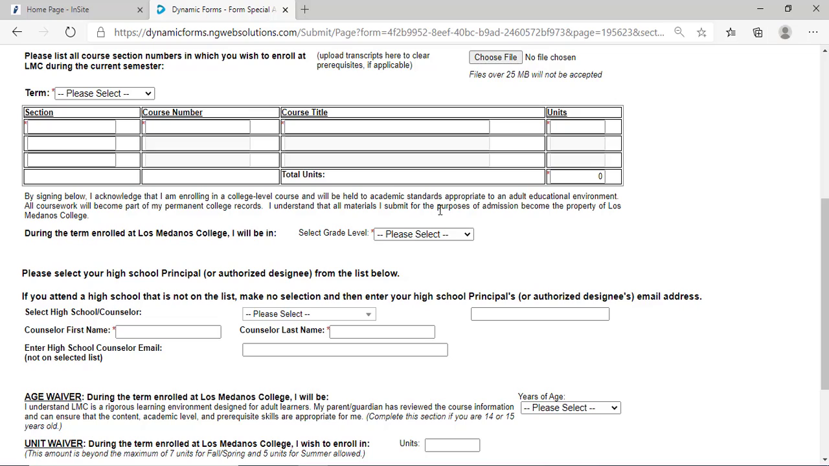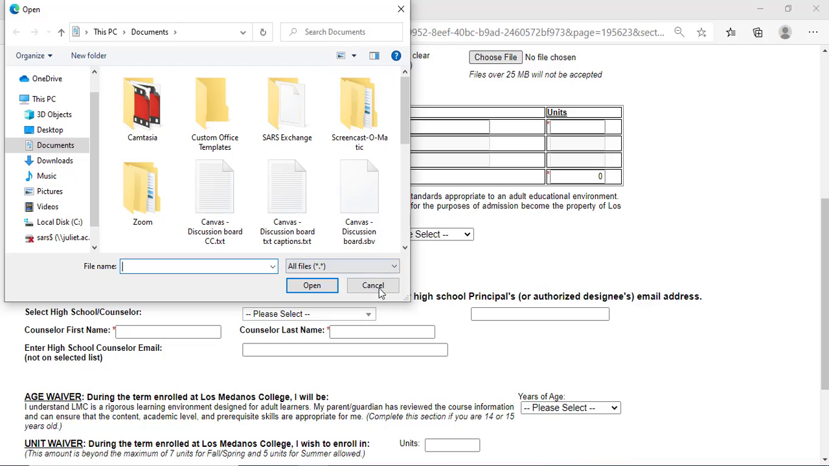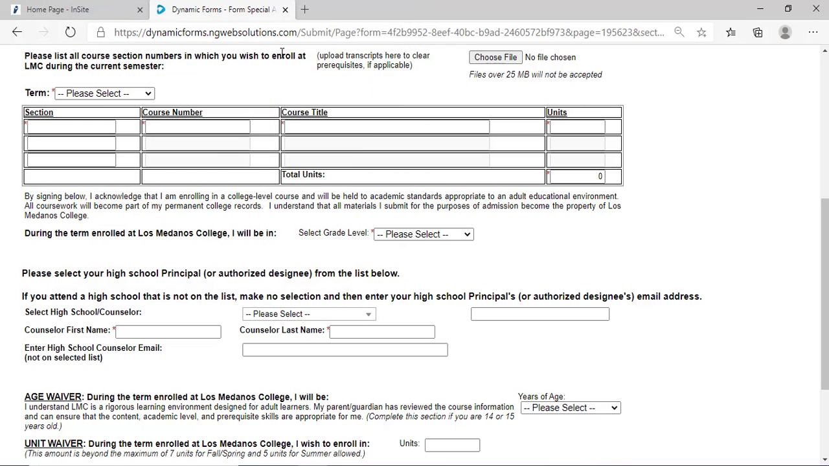If there are any prerequisites that need to be cleared for any of the courses that you wish to enroll, please make sure to upload your transcripts by choosing File and selecting the document. Please select the term that you wish to enroll. Enter the section of the course that you wish to enroll.